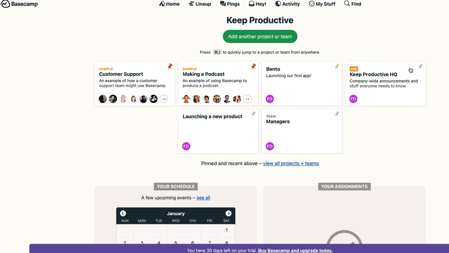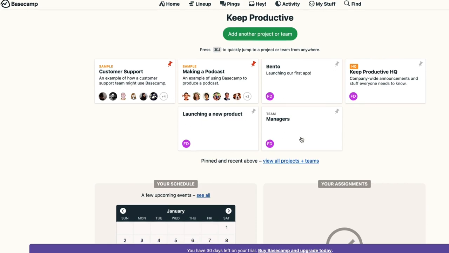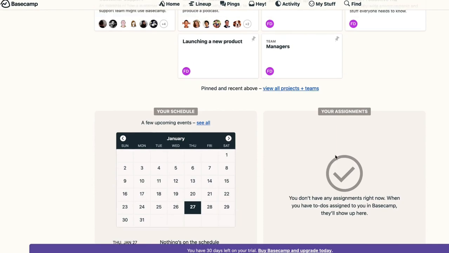So as you can see here, this is Basecamp, and as you can imagine, it's currently on the web version. I believe they do have a Mac, Windows, iOS and Android app that runs quite well. But as you can see, it's different as a first look compared to other applications. This is your homepage, and here are all your projects that you're working on in front of you. And you can see your assignments and schedule over here.